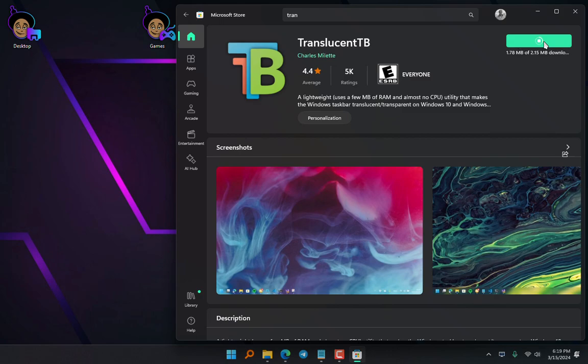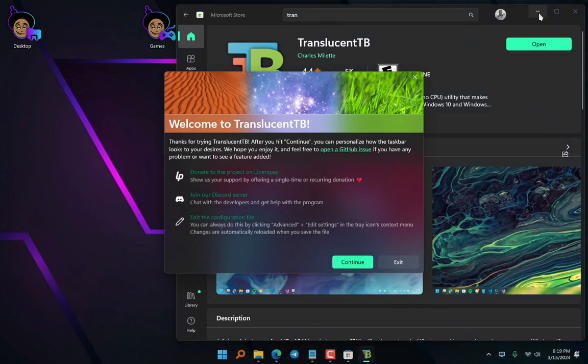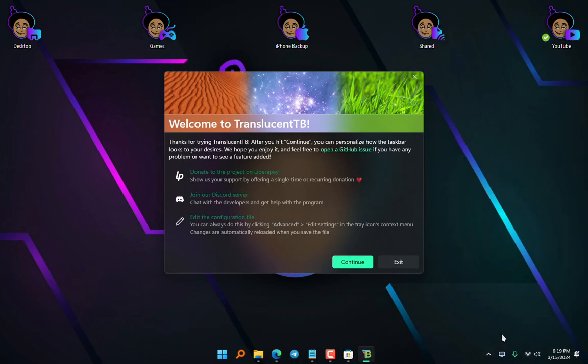Once that's done, I will show you how you can get it. It will make the taskbar completely transparent right after you open it, but there are also a couple of settings that you want to fine-tune to your liking. So I'm going to show you that. Once it's done installing, go ahead and just open it, and there you go. Right off the bat, you'll get this really nice transparency going through your taskbar.